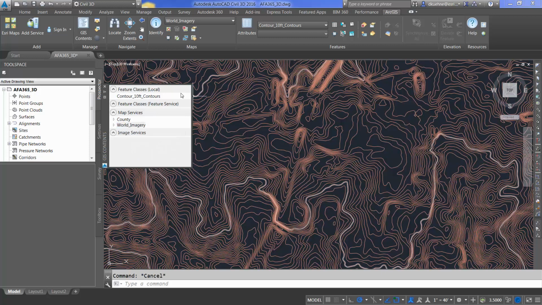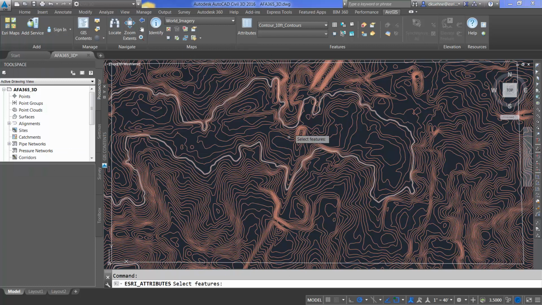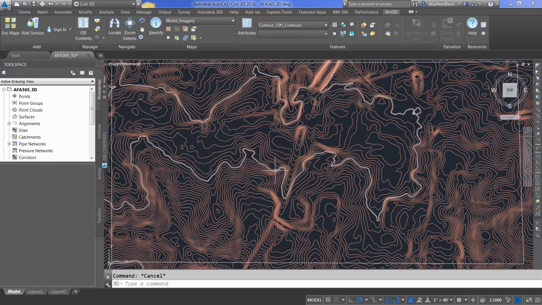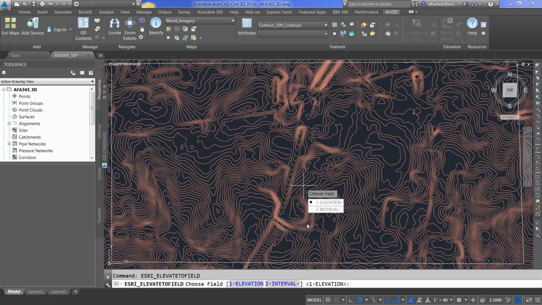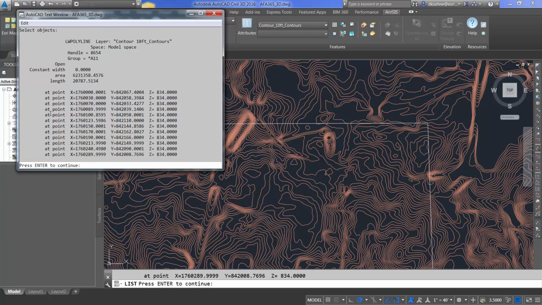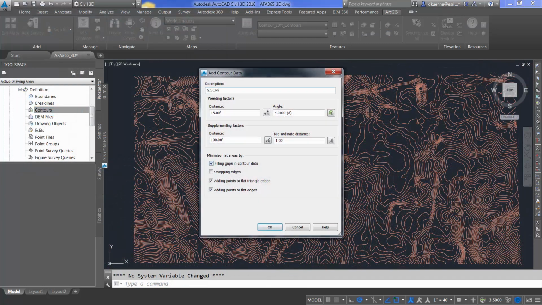Normally, I'm used to seeing the contour lines come into my drawing with their elevations as 3D lines, but apparently these lines were published as just 2D contours on the map. The contours do have a feature attribute field that contains the elevation of each contour. I will use the new Esri Elevate to Field command to add the 3D coordinates to each of the AutoCAD contour lines. From that, I can build my Civil 3D surface.